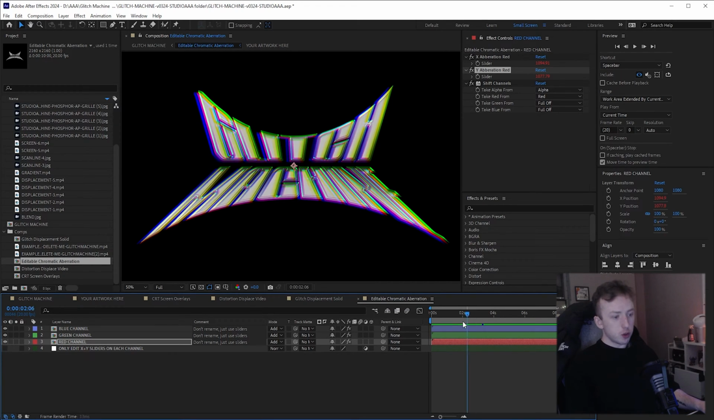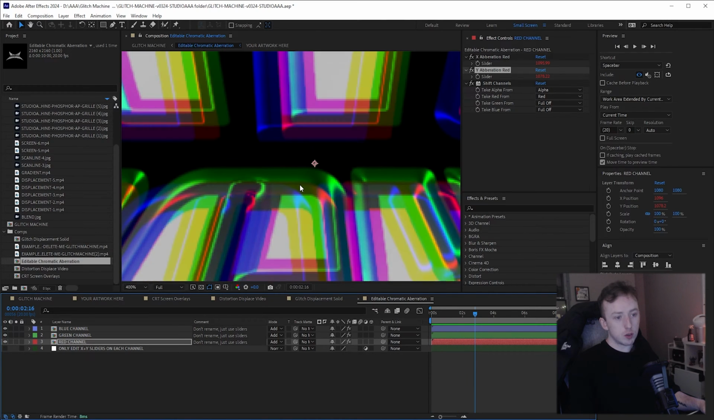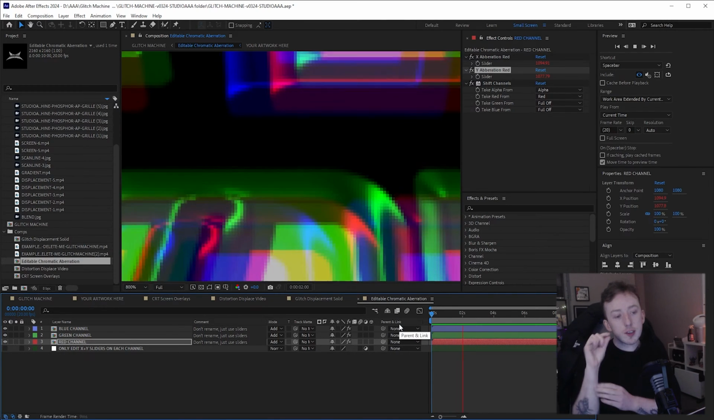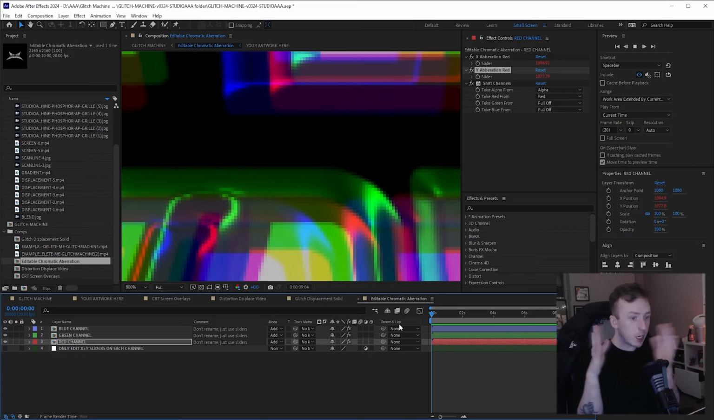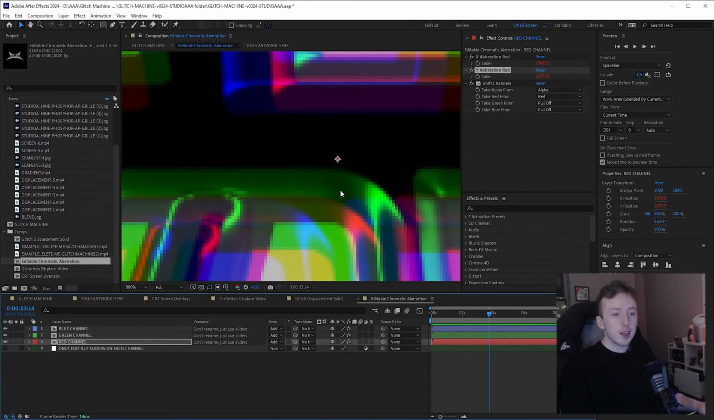So it's rendered now. Once you've chosen these values on your sliders, if you hit play, it might not look like anything's really happening. But if I zoom in, you can see that ever so slightly, just by a couple of pixels per frame, each channel is jumping around. They sort of jitter and stutter a little bit.